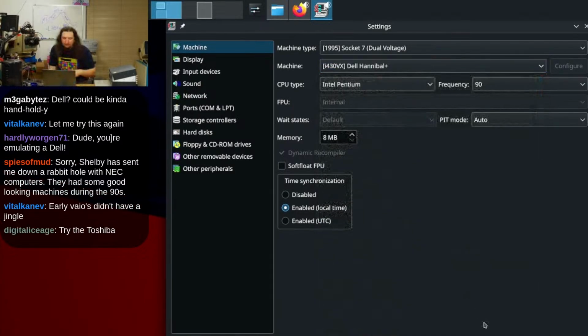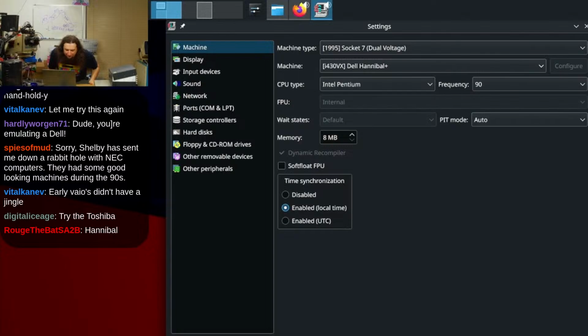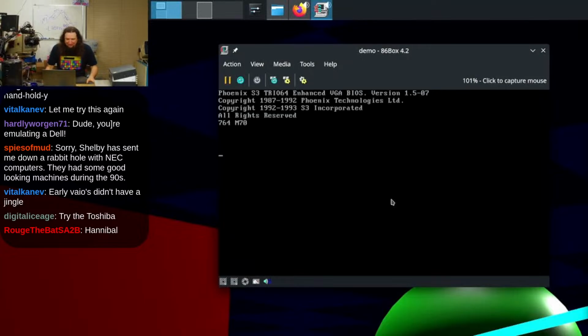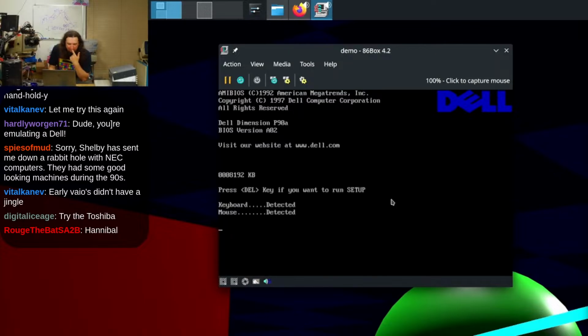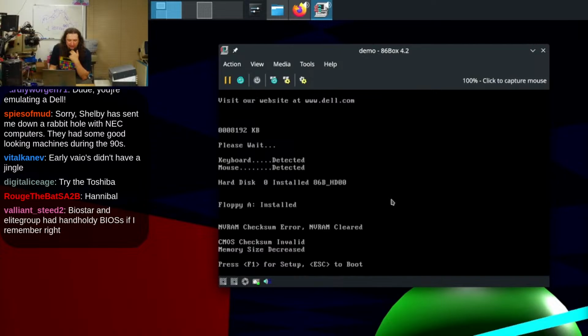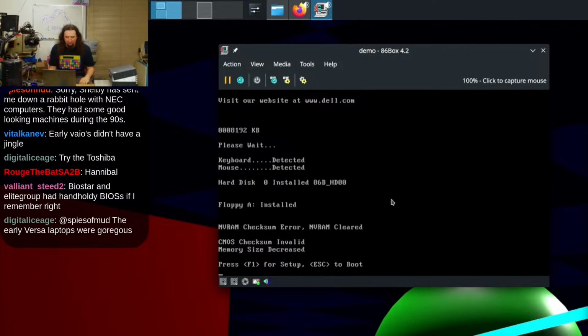There we go. Dell. Hannibal, really? Okay. We can try the Toshibas after Digital Ice Age. I've actually run some Toshiba laptops from this period. They have not done anything. Ooh! Oh, floppy A installed. It didn't check the seek. It just like, yep, there's a floppy drive. We're good.